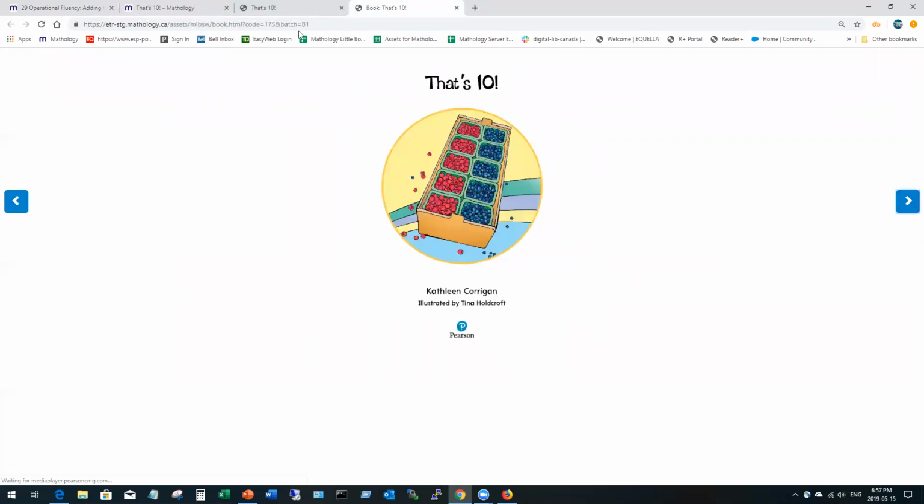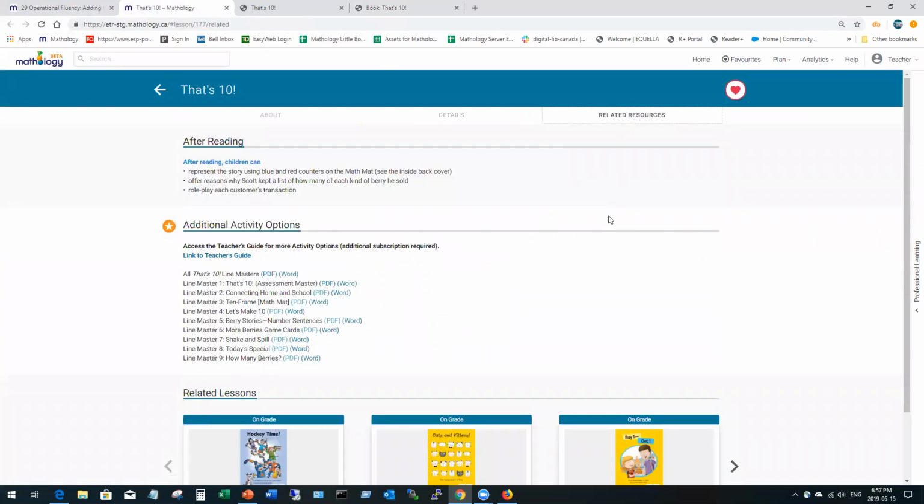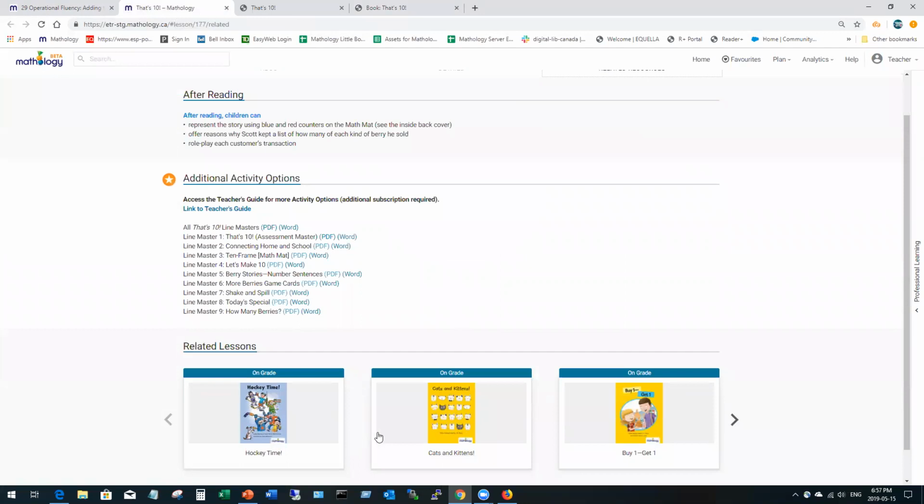So that's there as well. I'm not going to play it, but it has audio support all the way through. And then related resources are just those extra teaching materials that go along with the math little book. So these are the line masters for the math little books, and these are the related math little books and lessons that go along with the theme of the lesson you are teaching. Okay.